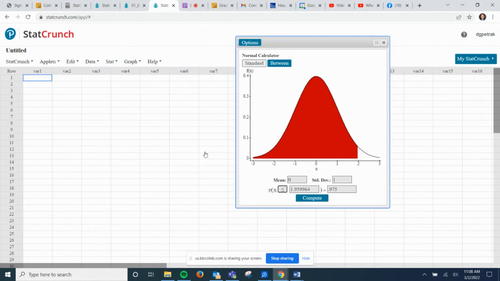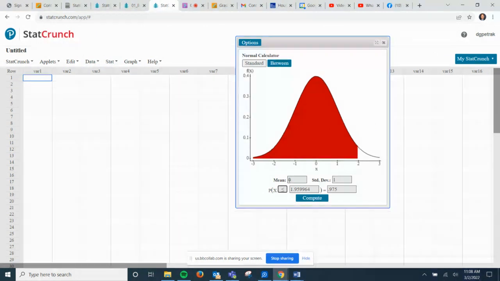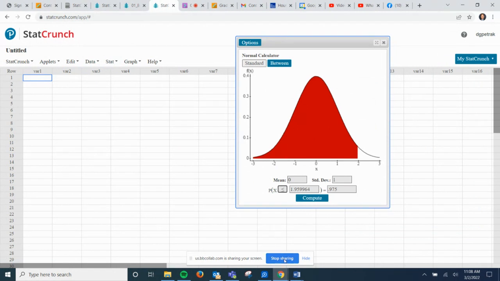So now that we have that, I'm going to stop sharing that for right now. Is everybody cool with that? And now I'm going to go back to here, share files.